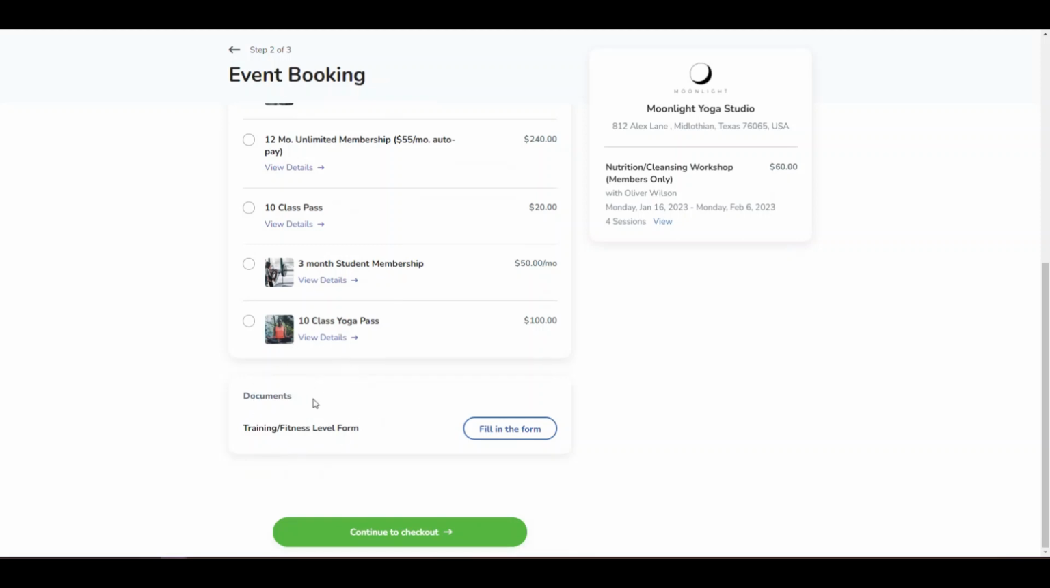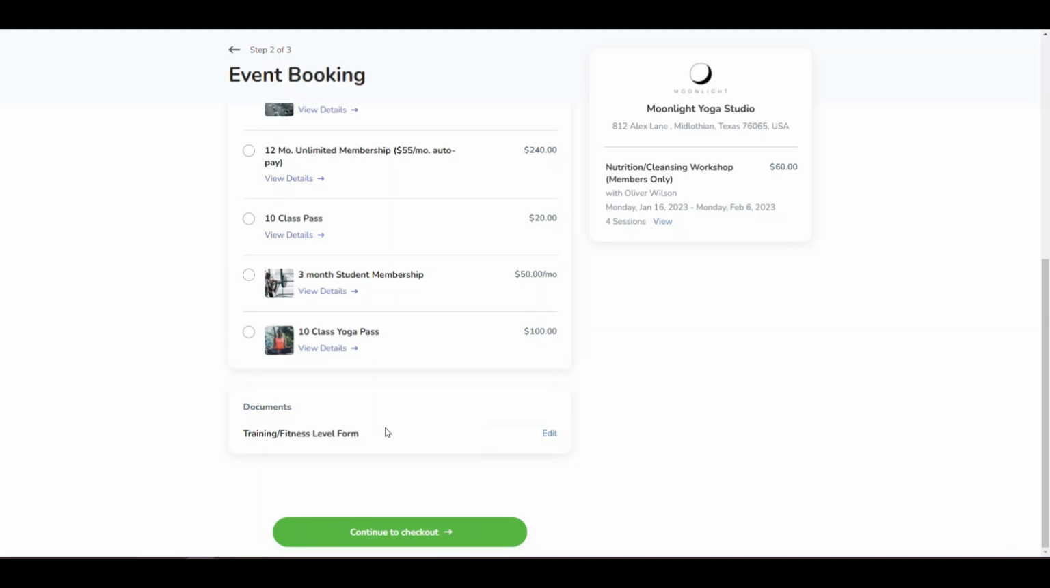For today, I'm just going to choose to pay for the event in full and scroll down to the bottom. Again, I am able to fill in any required forms for this event. I'll go ahead and fill in the form now. So I filled in that required form for this event, and again, because I don't have a purchase option already, I am now able to continue to checkout to complete my purchase for this event. Let's go ahead and do that.